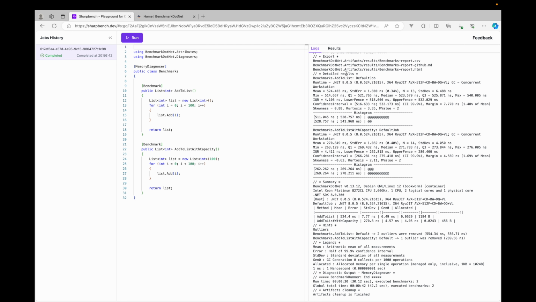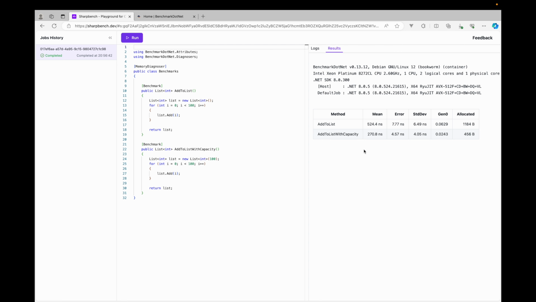Execution is complete. Let me go over to the Results tab to look at the results. The table down here shows the statistics of each method. We can see that adding to a list initialized with a capacity was considerably faster and allocated less memory compared to adding to a list that was not initialized with the capacity.